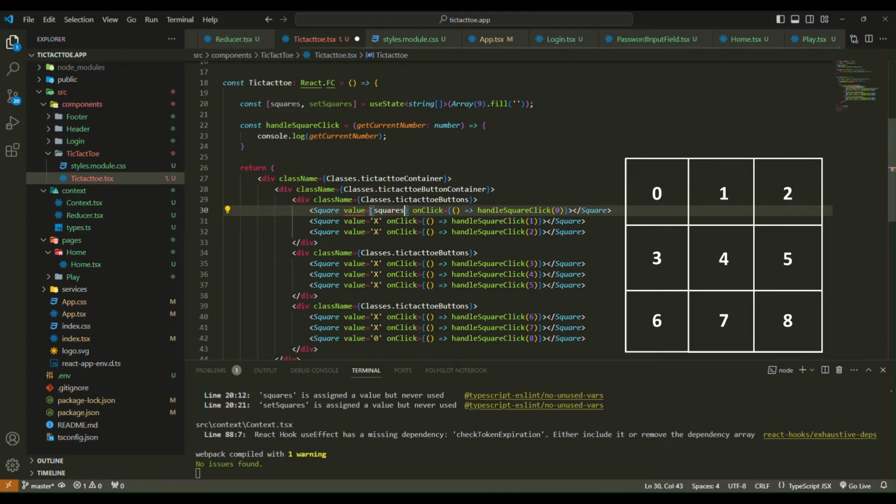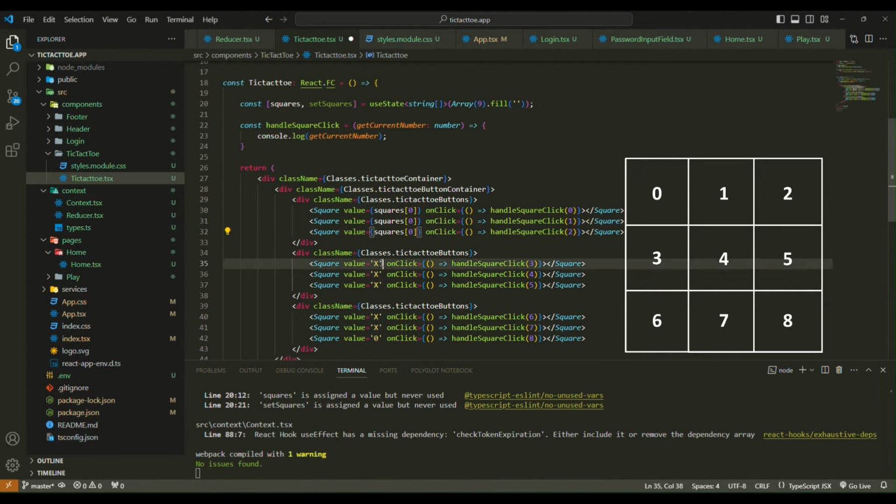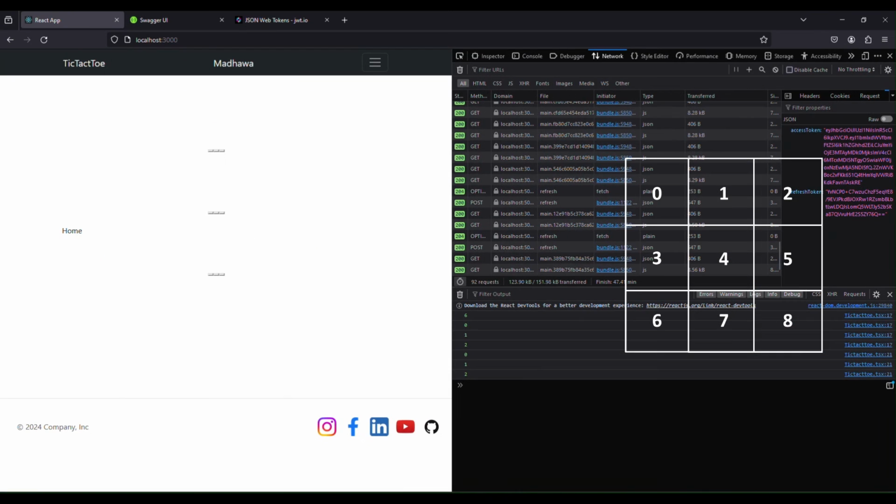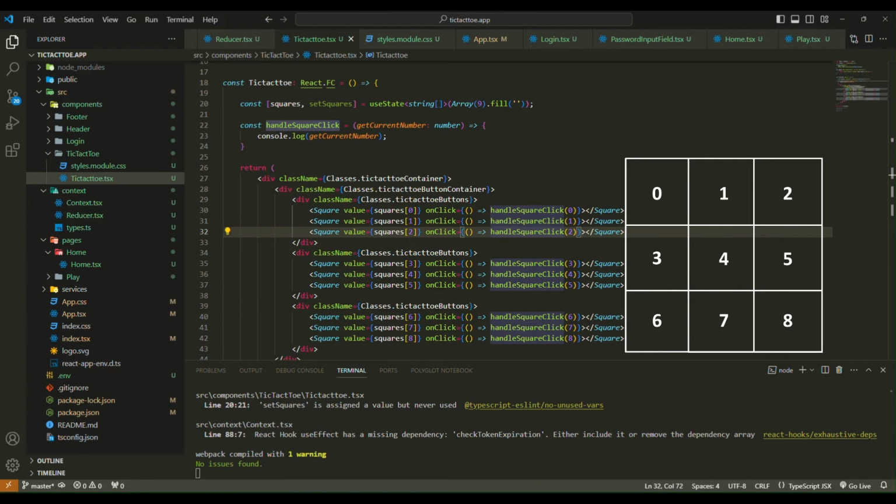Next, let's add this squares array to the square component value. squares[0] refers to the first element in the squares array. Next, quickly give the other values as well. Indexes are 0 to 8. This squares array will hold the content of the square component. If the square has been clicked and marked by a player, either X or O, this value will reflect that mark. Initially, this array is filled with empty strings, indicating that all squares are empty at the start of the game.